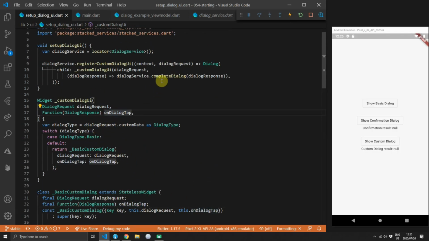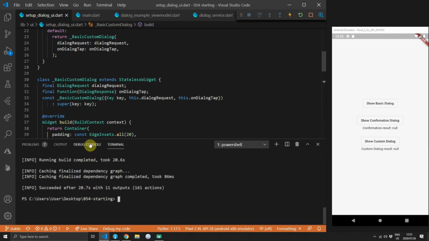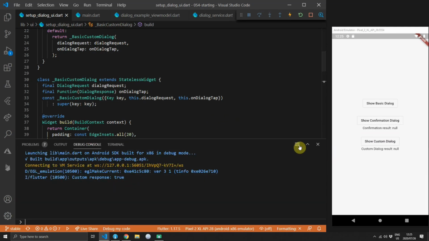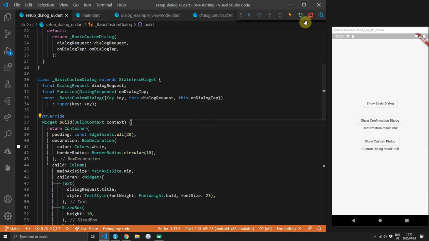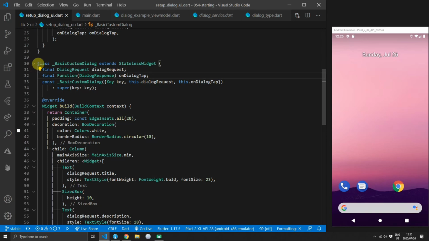When you want to return a value, all you have to do is call the onDialogTap function within your dialog and pass a dialog response back. As you can see, the dialog still works the same way that it did previously, but now we have a space where we can create multiple dialog UIs.